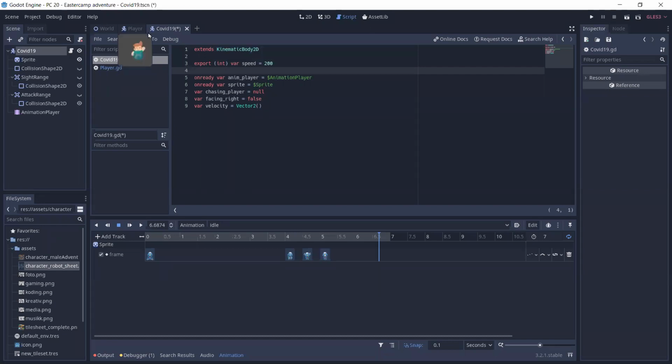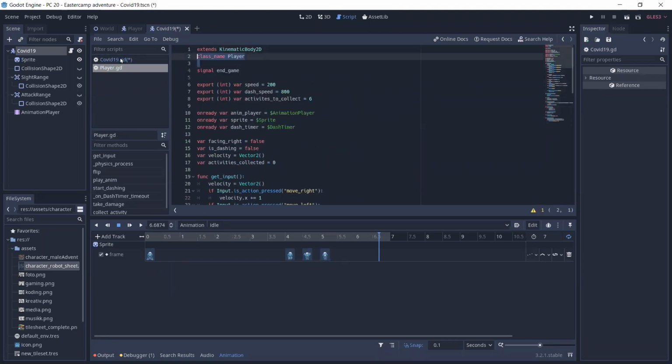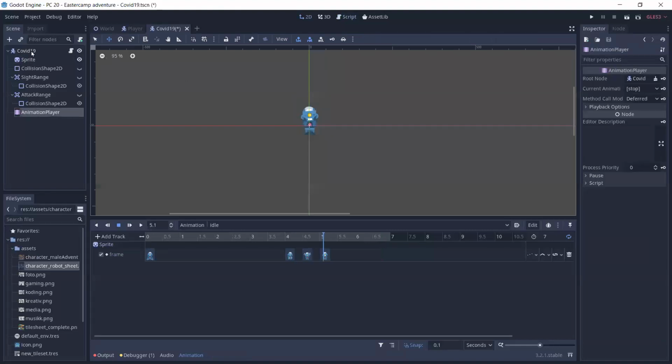So I created a new script. In the script panel on the left, I see the player script and I see the COVID monster script. We don't need to use the class name line here because we will not be using it in other scripts. So I'll leave it blank. I will export the speed. The COVID monster will not be dashing so that we have a chance to win. Already we have the variables animation player and sprite, so that we assign those, the sprite and the animation player, in our script.